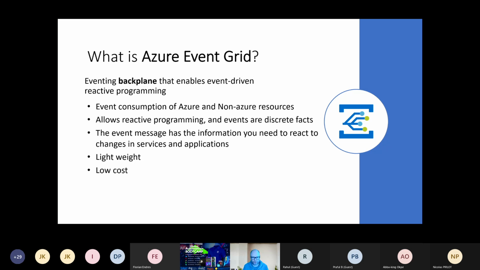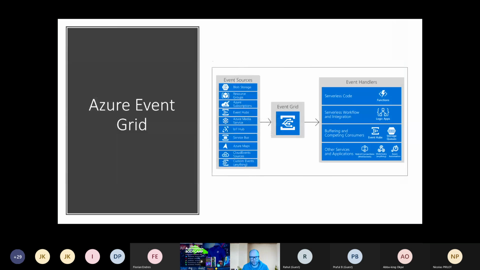It's lightweight and low cost. There's Service Fabric under the hood. It's one of the more serverless services you can find in Azure. And the concepts are pretty clear. You've got your event sources on one end, which are various supported Azure services. Not all of them, though. For instance, Cosmos DB doesn't support this type of technology.